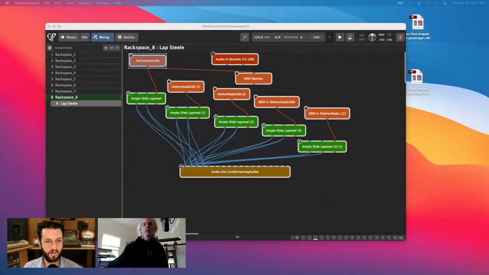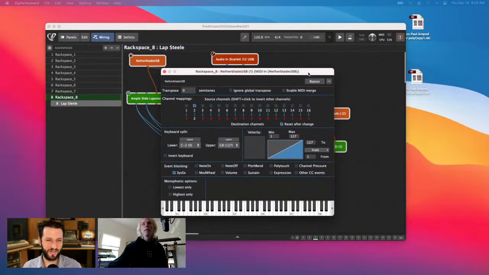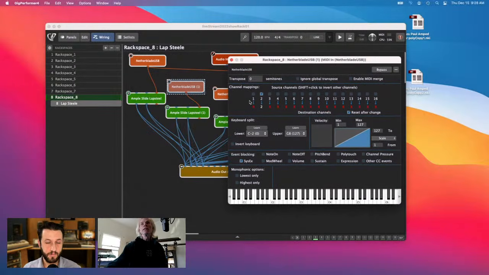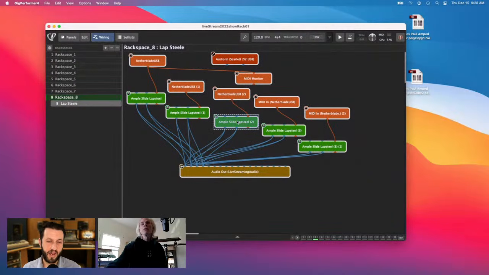So you can see this is set to channel 1. And then the second one here is set to channel 2, and the third one, channel 3, and for those of you who maybe don't know what he's doing there, etc.